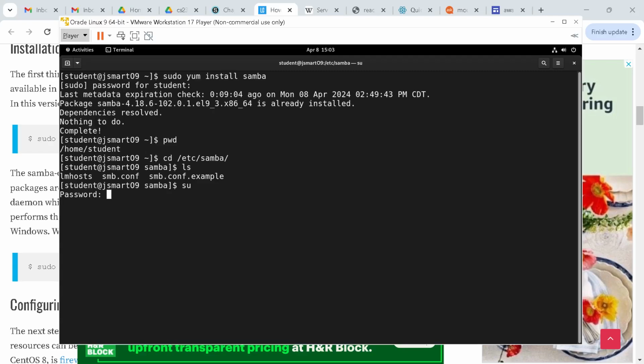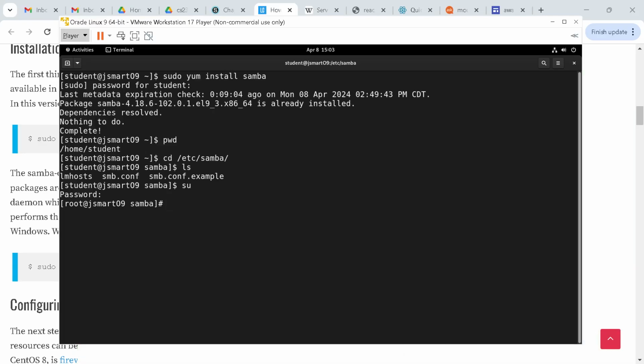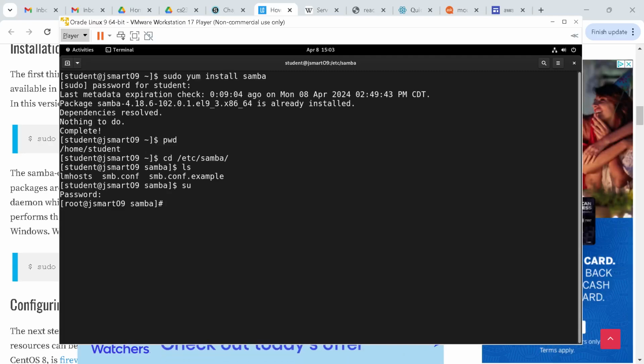Now I don't have to put sudo in front of anything anymore, but I'm much more dangerous because anything I do, I'm doing with the power of root. So if I actually run a script that can do really dangerous things, I'm going to do really dangerous things. So I am still in etc Samba, but now I'm root, and the little prompt reminds me of that.